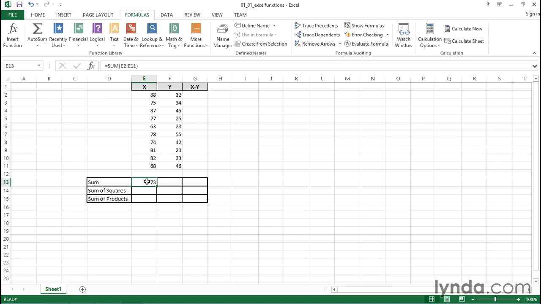To get the sum of the Y numbers, all we have to do is select cell E13, move the cursor to the lower right corner until a small plus sign appears. That's called the fill handle. Hold down the left mouse button and drag into cell F13. And now you've calculated the sum of the Y numbers. If you click on F13, you'll see the formula appear in the formula bar.